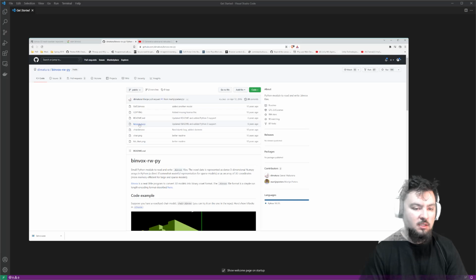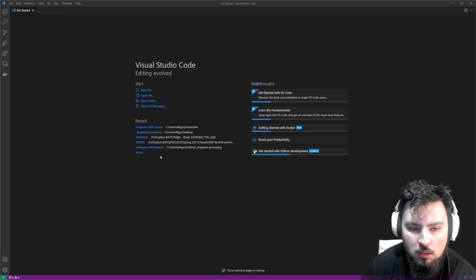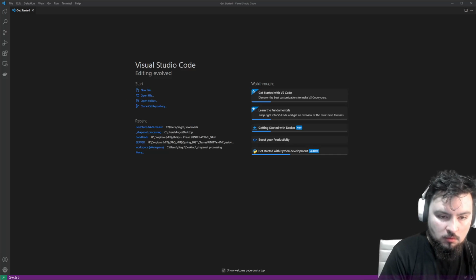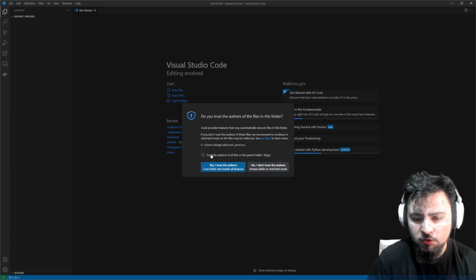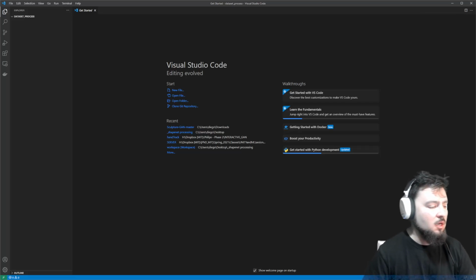Basically, it's just this file here. You can just clone the repository or download the file. Let me just turn this off. So once you are in Visual Studio Code, you want to open a folder. I'm just going to create a new folder here. I will call it dataset process. I will select the folder. I'm using Visual Studio Code. I'm not going to go over this because we already covered it in other videos.